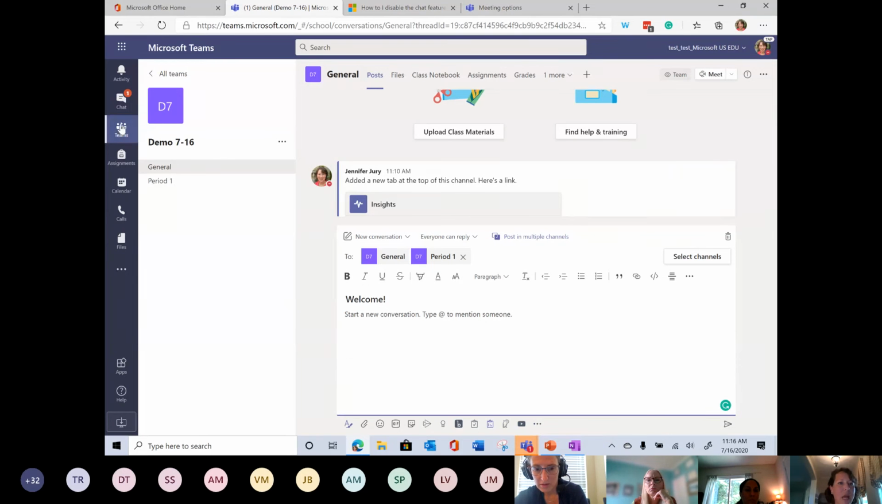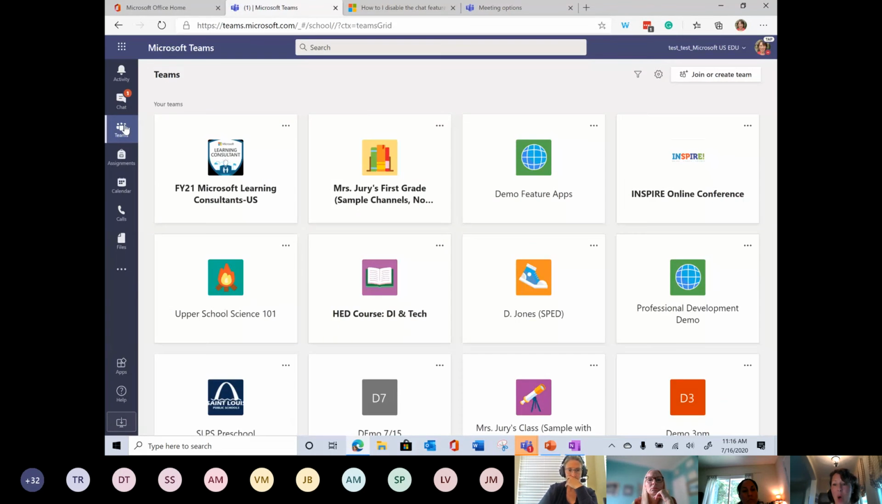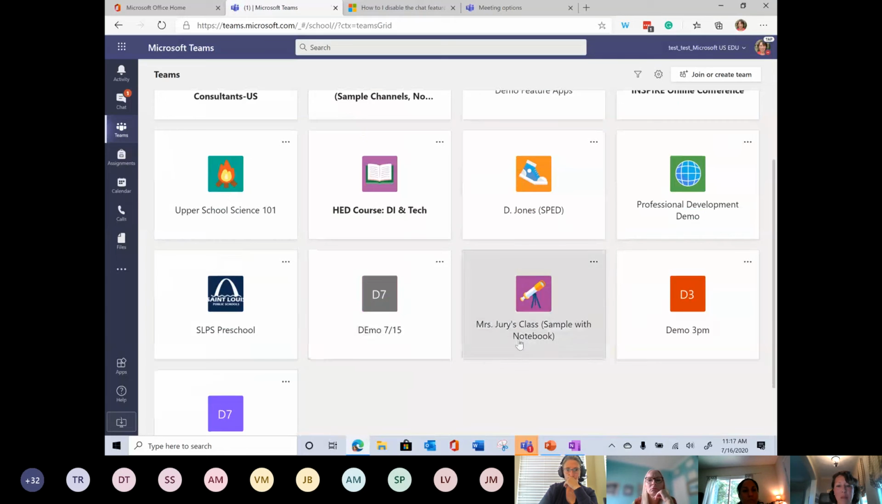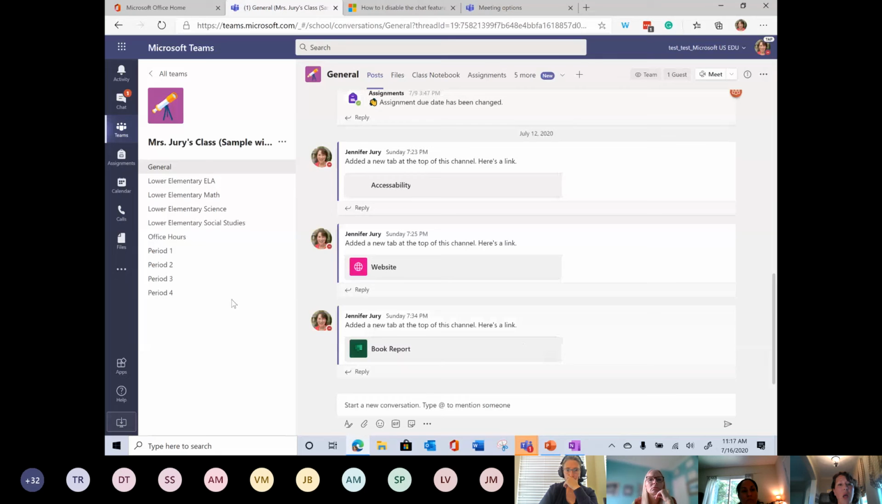I want to take you out of this team right now, and I want to show you ones that I've created. And then I'll pause and we'll take a little break and get some questions. So here is the one I built with the class notebook. And I designed it with early elementary channels, and then I chose some to model what a middle school or high school would look like.